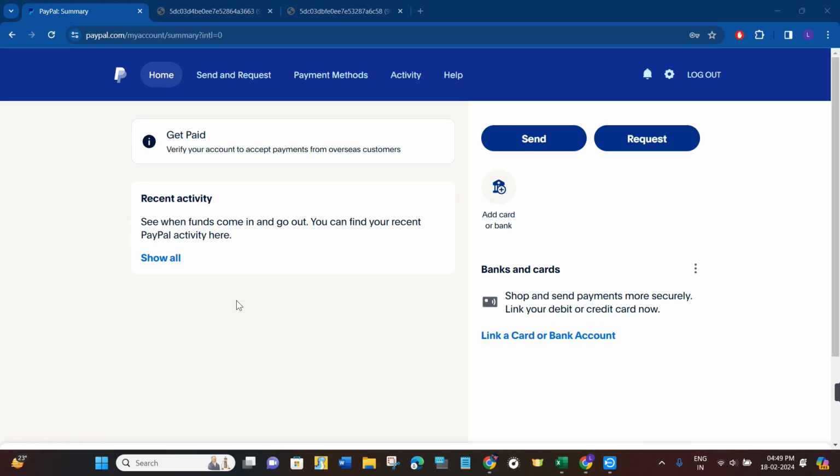First of all, you need to launch your web browser on your PC or mobile device, and in the search bar you simply need to type paypal.com. After that you need to provide your email address and your password, and simply log into your account.